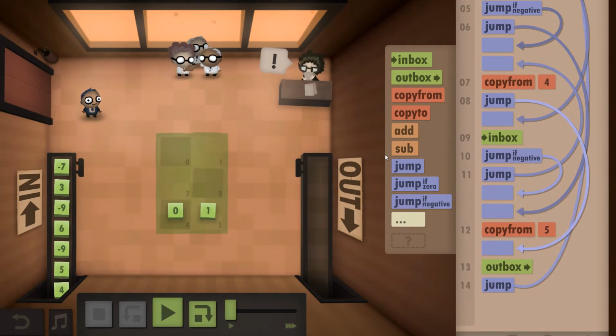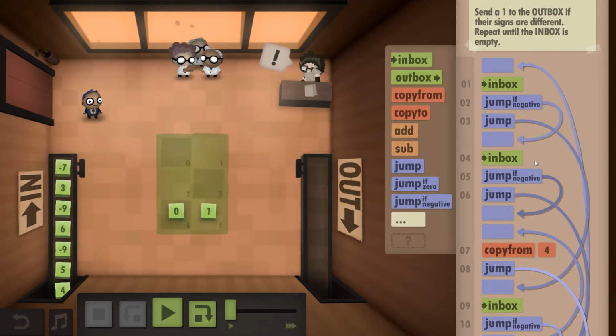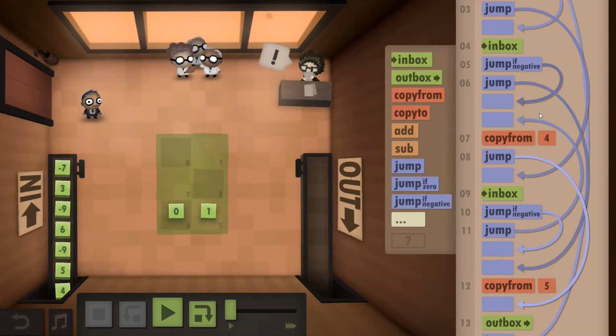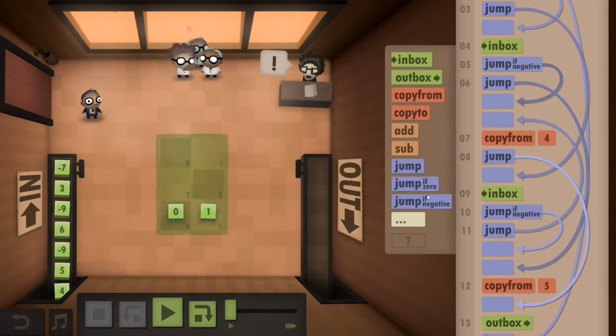I'm not sure if I can arrange that any differently in a meaningful way. Because I have 2 jumps here and 2 jumps here, in front of both these copies. I don't think I can avoid that.